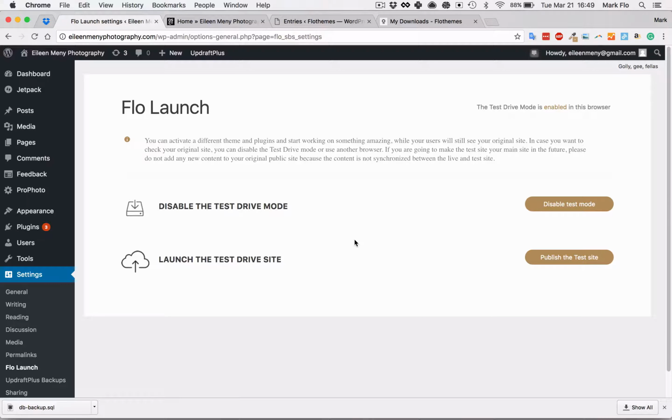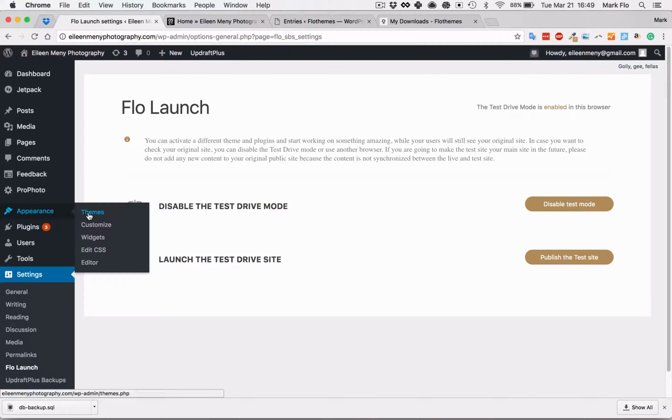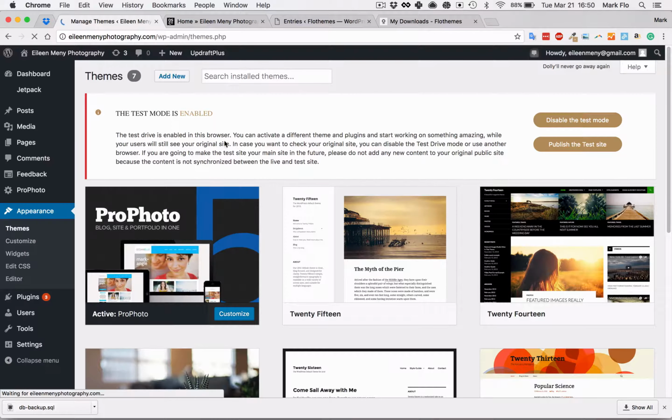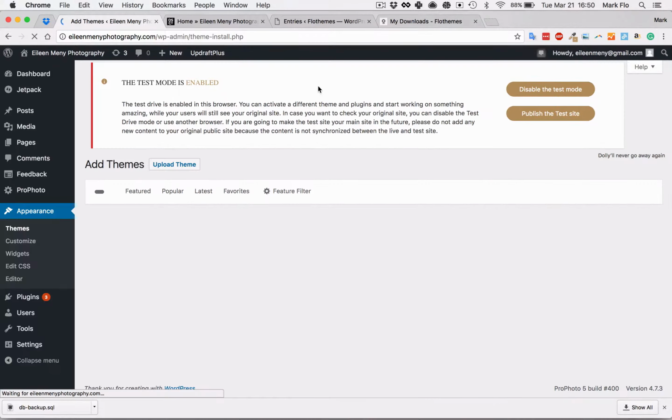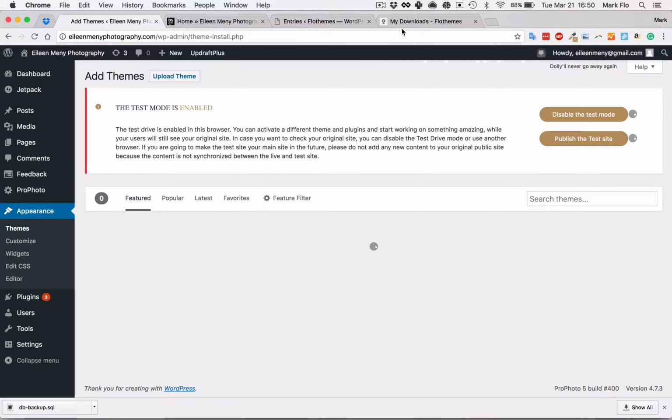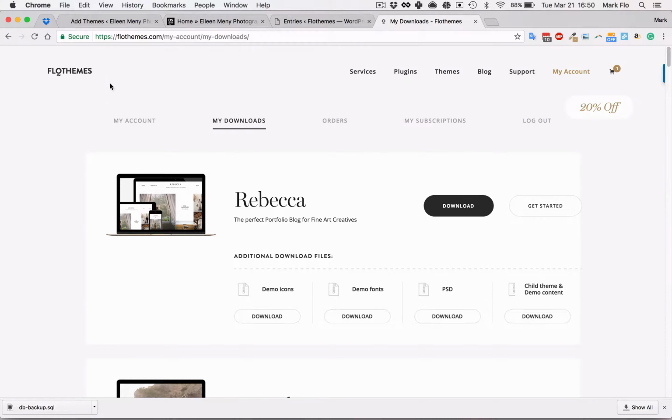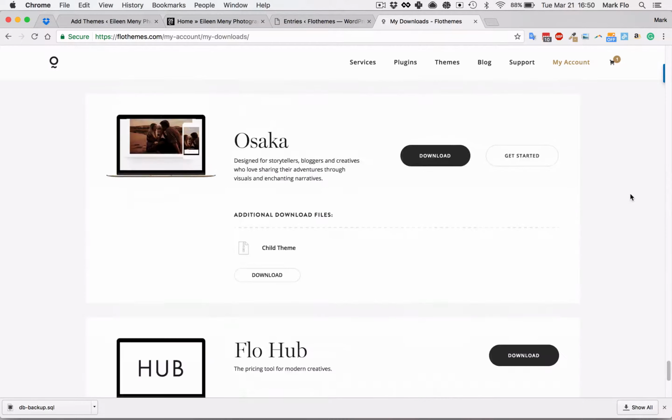The next thing that we'll want to do is we will want to add the new theme. So let's go to Appearance, Themes, and we're just going to upload our new theme. So I'm going to click Add New. If you haven't downloaded your theme, you can go to flothemes.com, your account and your downloads, and just head on down to the theme that you want.